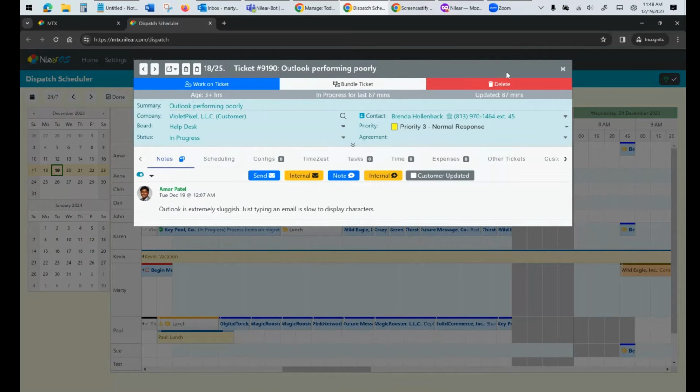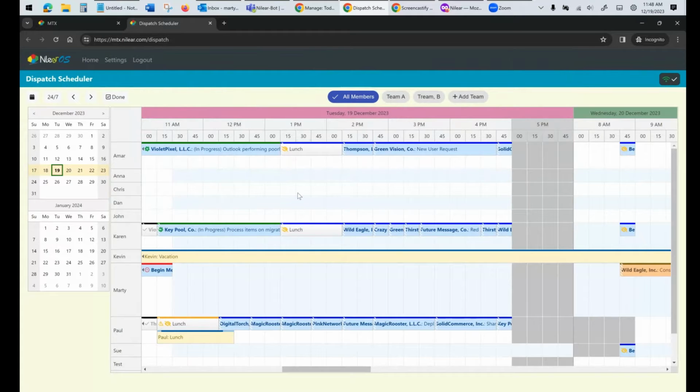And you can click on these tickets. You could drag and drop them, shrink or expand them. Everyone has their own login. Everyone has their own filters.